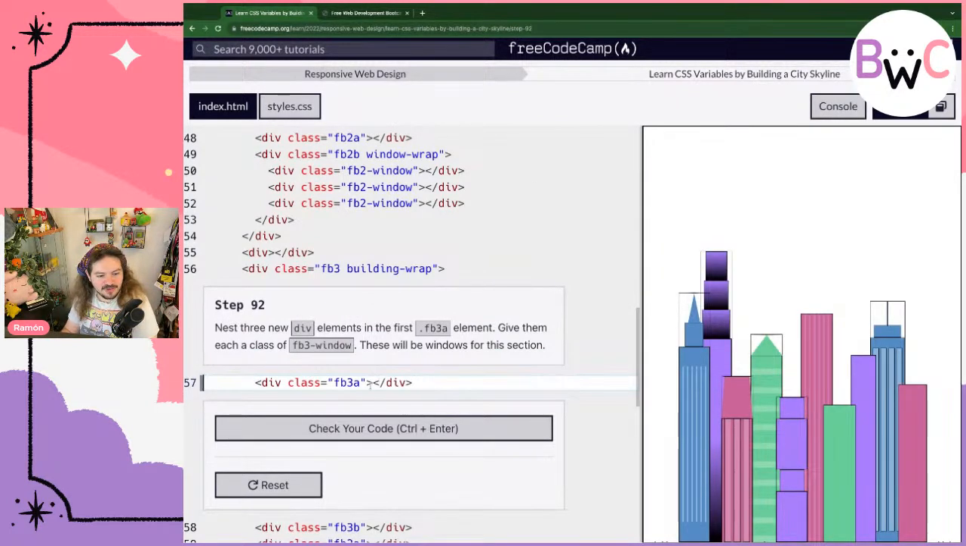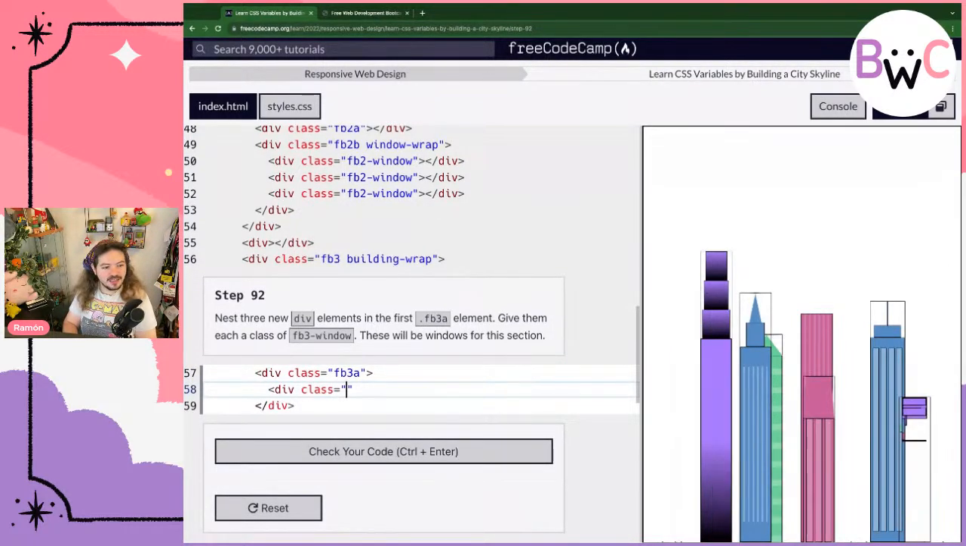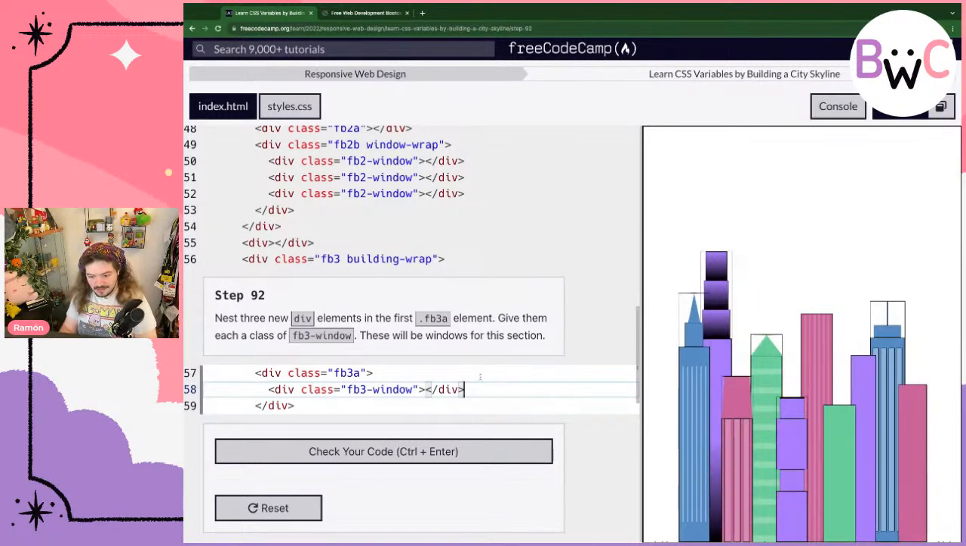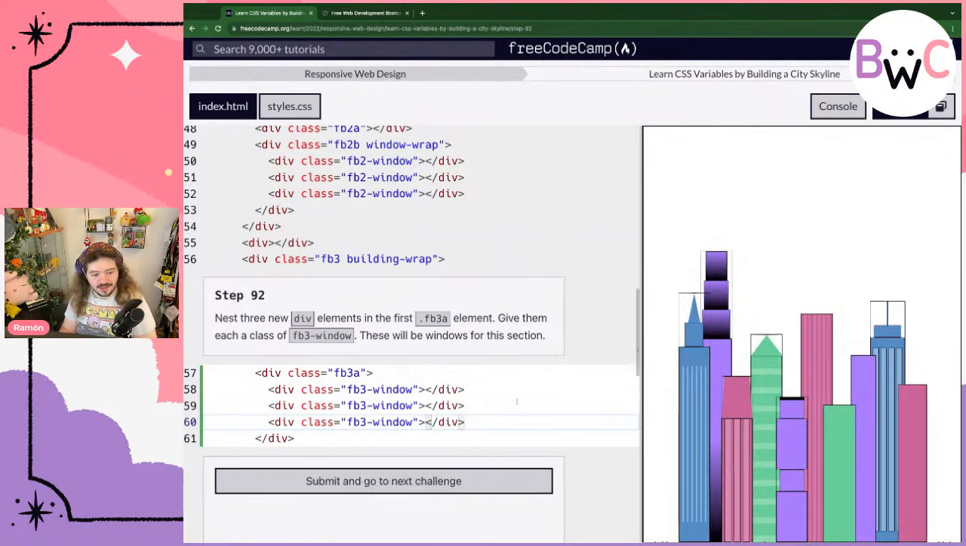And our FB3A is going to have 3 windows inside it. So div class FB3-window. We're going to be lazy. Paste, paste. These will be the windows. We see them there at the top, but they're not really doing much yet. But that looks good.